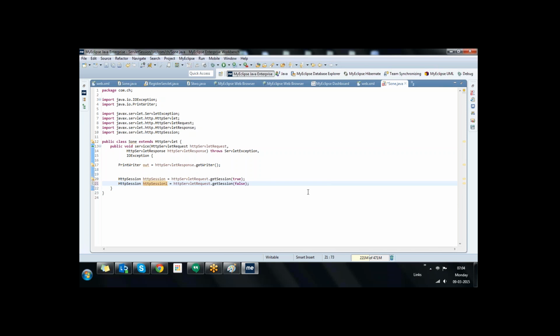When a servlet calls request.getSession(true), the web container creates a new session object when there is no session object on behalf of the browser that has sent the request. If the session object is already available, the web container returns the existing, that means the old, session object.